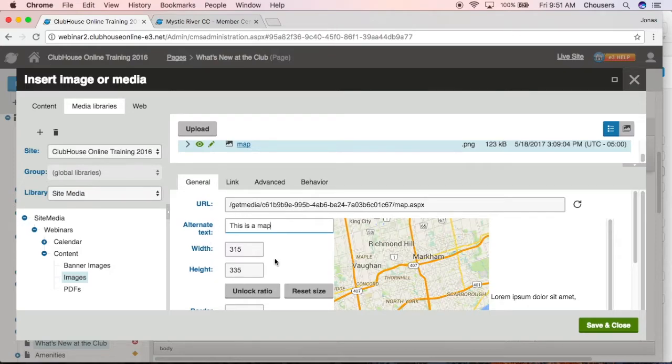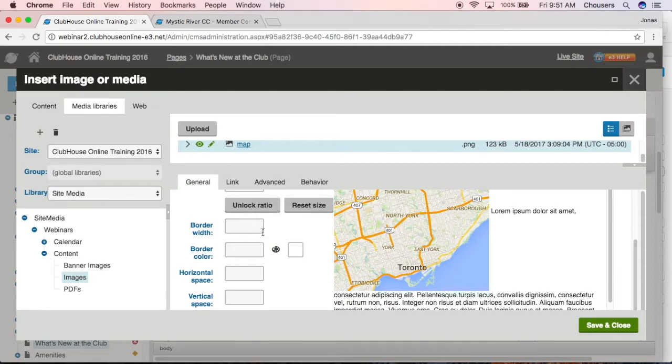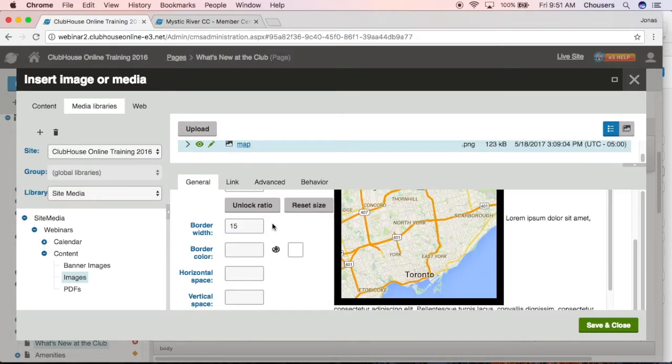Remember, we don't want to adjust the width and height of the image from here. But if we scroll down, if you like, you can set a border width around your image. Note that this is measured in pixels. So there's a 15 pixel border around our image. Then you can go ahead and set that border color. If you do know the hex codes of your site, you're more than welcome to enter them here.